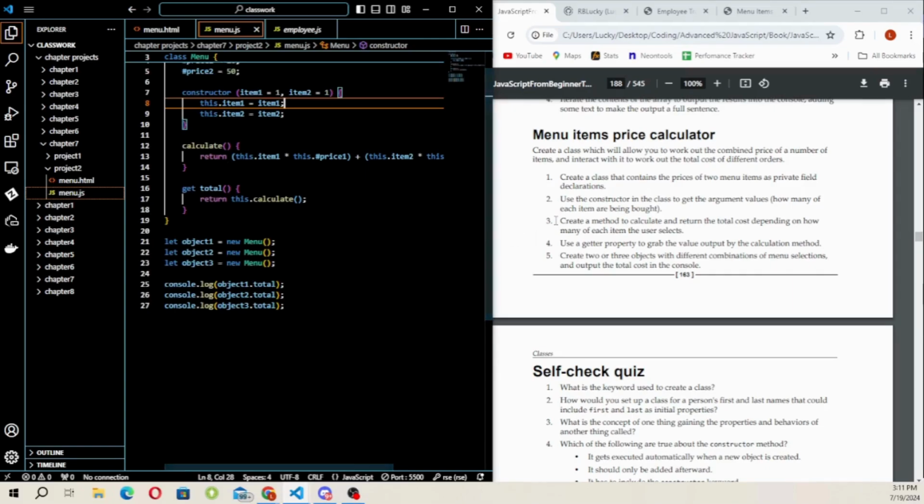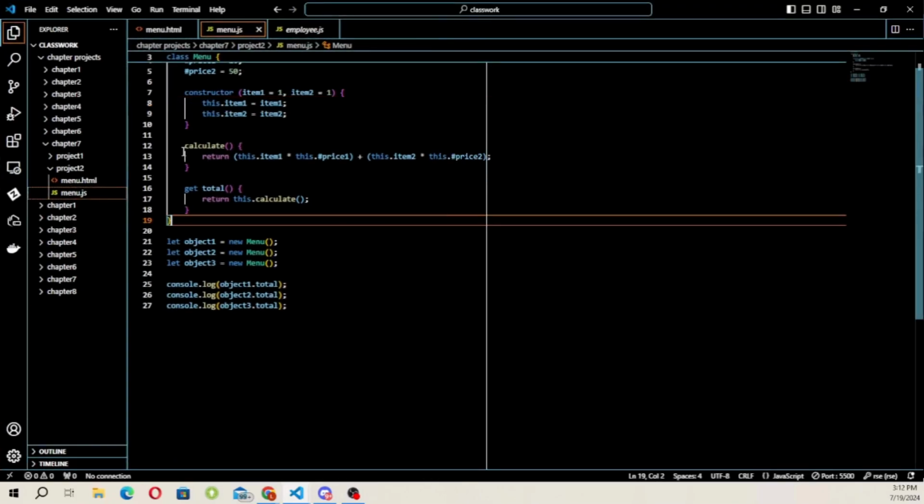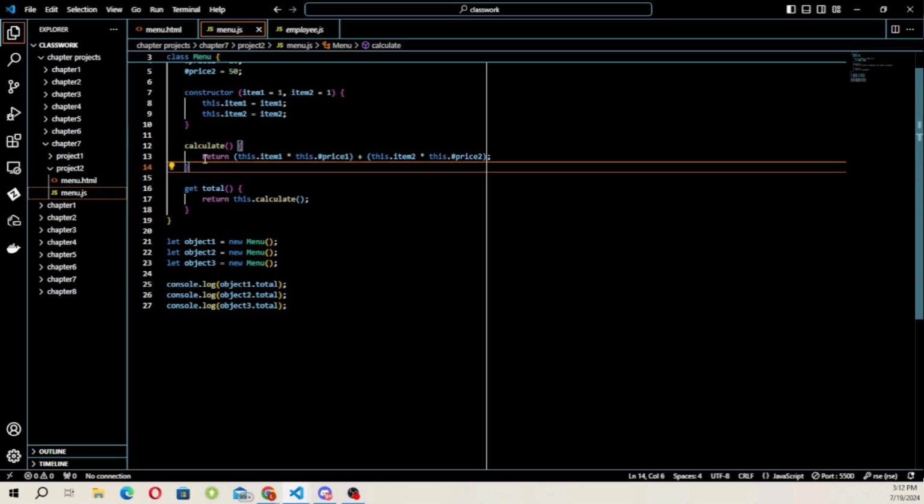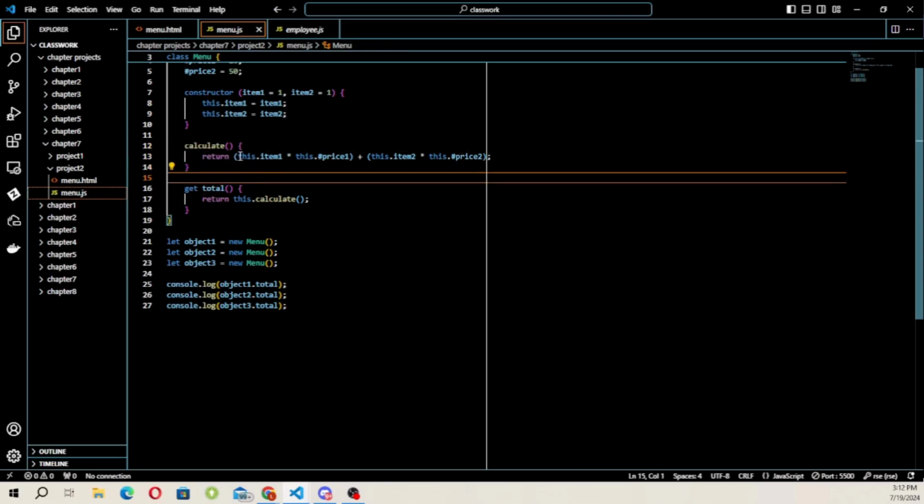And then number 3, we're supposed to create a method to calculate and return the total cost depending on how many of each item the user selects. So I'm just gonna make my screen big for this one. As you can see, we have this method here, calculate, and then it returns the item that you get. So remember, this represents the number of orders, so the number of orders multiplied by the price, and then it adds up the number of orders for the second item multiplied by the price for the second item, and this together will give you the total amount, right?